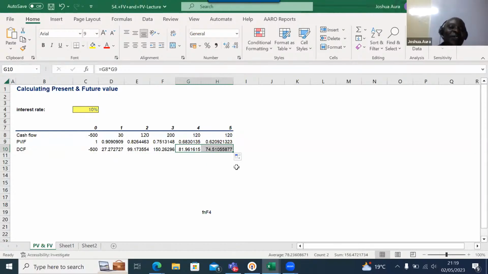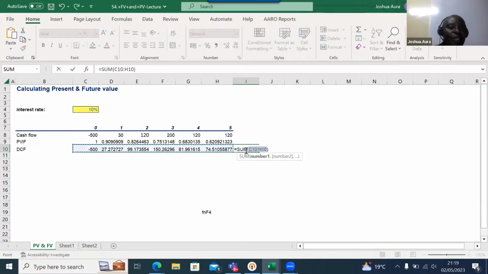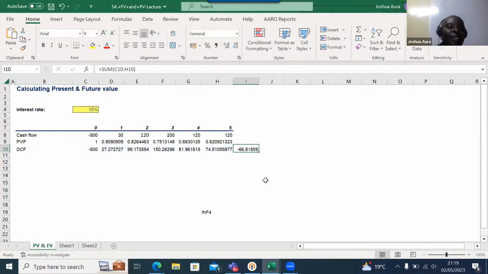So that is it. Once I have discounted cash flows, I can add them. How do I add them? It's Alt equals, then Control Enter, like that. Then I have an NPV here, which is negative. This is the net present value because there is time 0, the initial outlay.